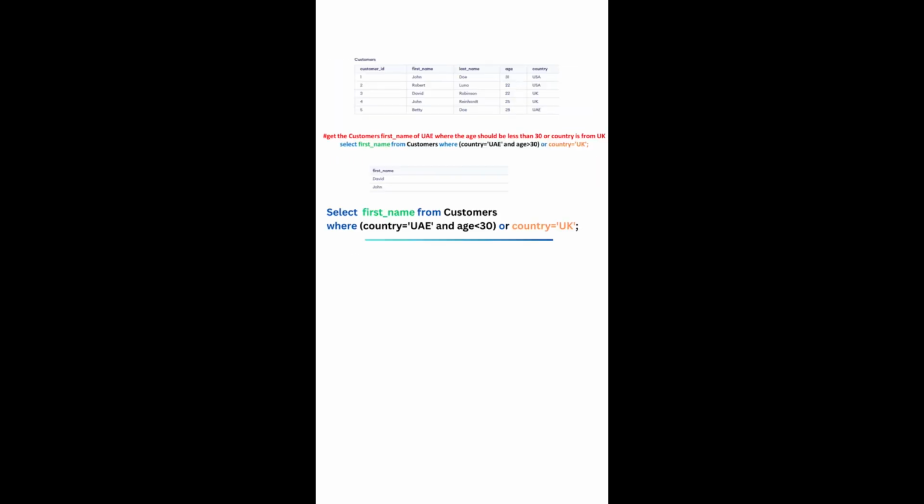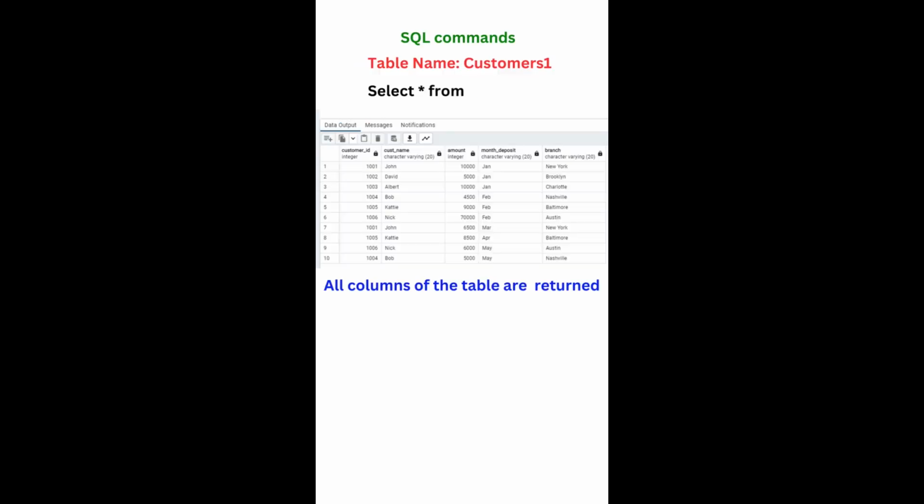Get the customer's first name of UAE where the age should be less than 30 or country is UK. Select first name from customers where country equals UAE, and age less than 30, or country equals UK. SQL commands. Table name is customers1. First one is, select asterisk from customers1. So, all columns of the table are returned.